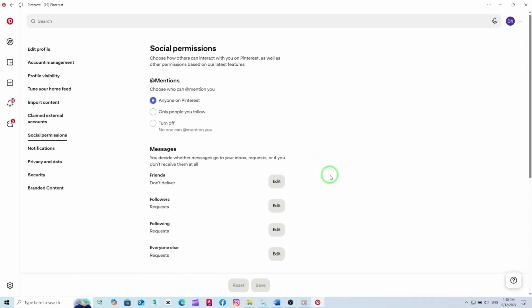Now, any messages sent by those you follow will come through as requests, making it easier for you to control your inbox and avoid missing important messages. That's all there is to it. By following these simple steps, you can stay connected on Pinterest with the new messaging permissions.